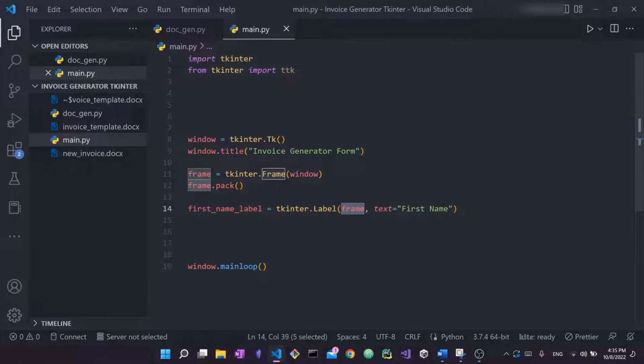So notice how before the parent of frame was window and the parent of the label is the frame. So you have the big box, which is window, then a smaller box inside it, which is frame, and then a smaller box, a very small box, which is the label. So this is how this hierarchy looks. And I specify the text. So the text is basically what I'll see when I run my application and what the label will display.